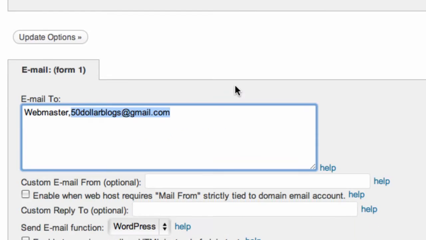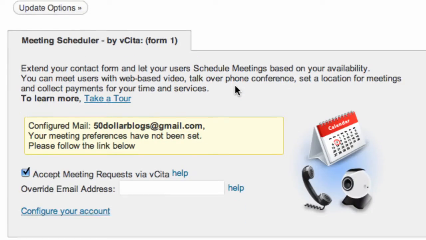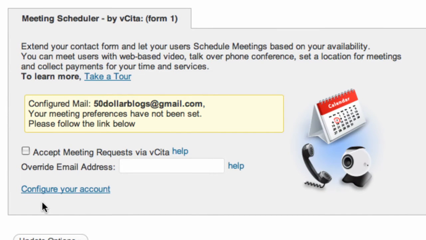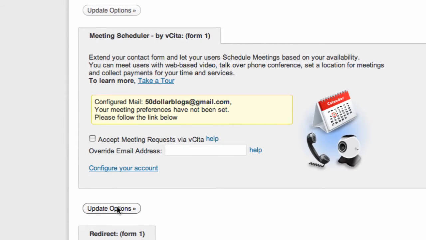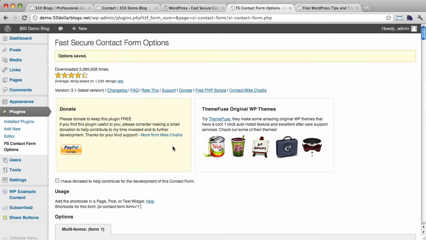Then I usually scroll all the way down and I uncheck this meeting schedule box right here, because we just want a simple contact form. And that's really all I changed. So I can now click on any of these update options buttons. And that should bring us back to the top of the options page.